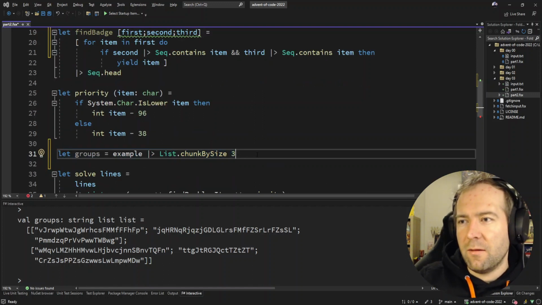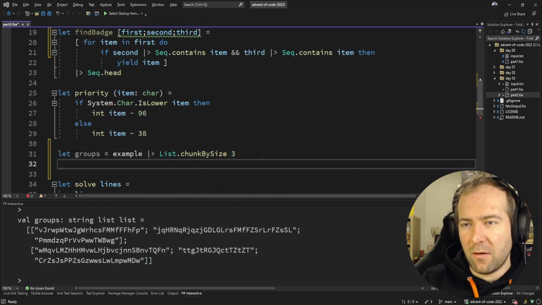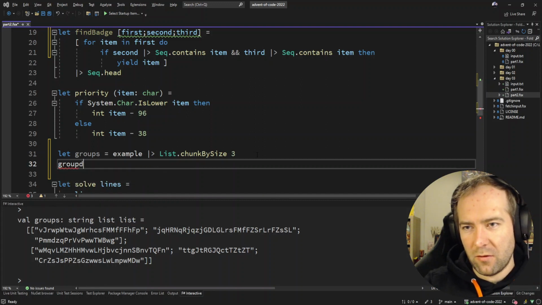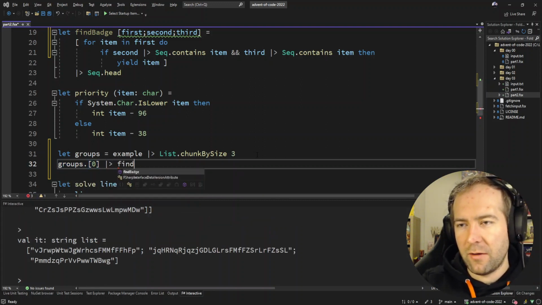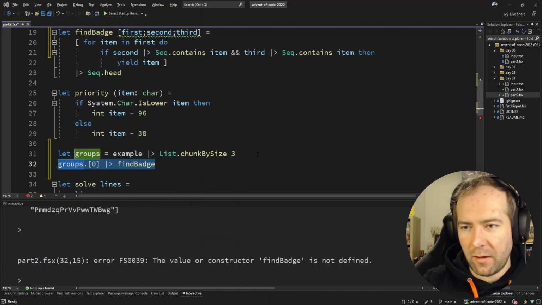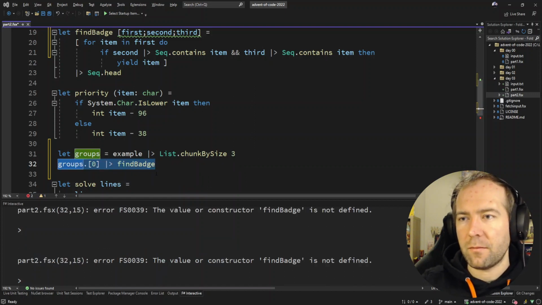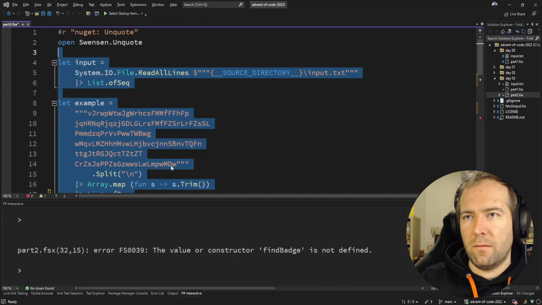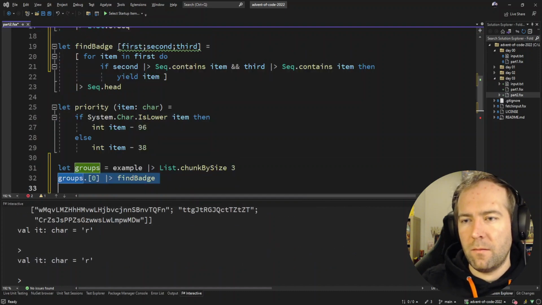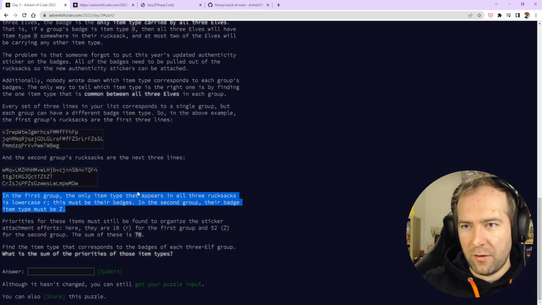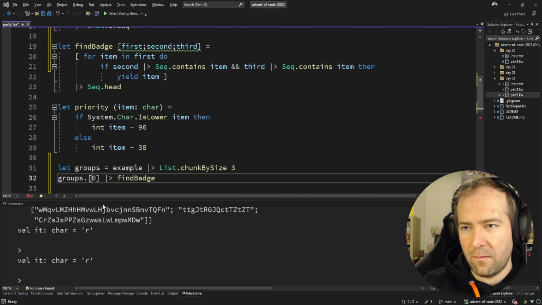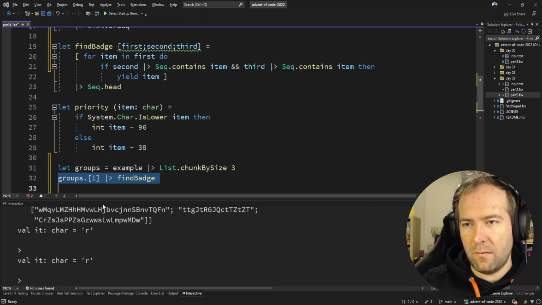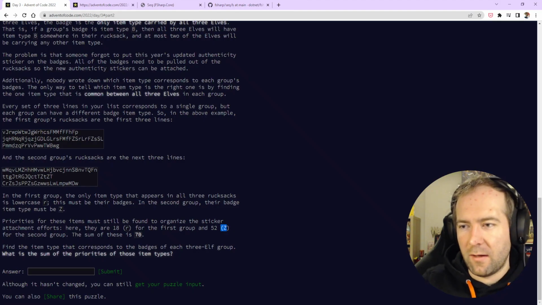So let's see if we can find the badge in our groups. I'm gonna start with just the first group. We have a group. Can we find a badge? Is our thinking sound? Is R the badge? R is the badge. Is Z the second? Z is the second.